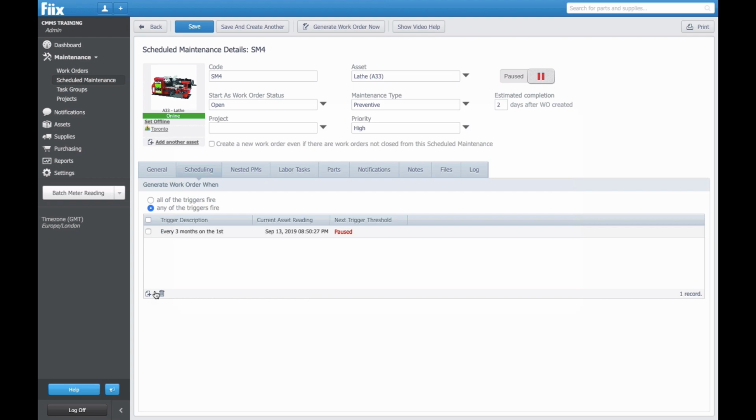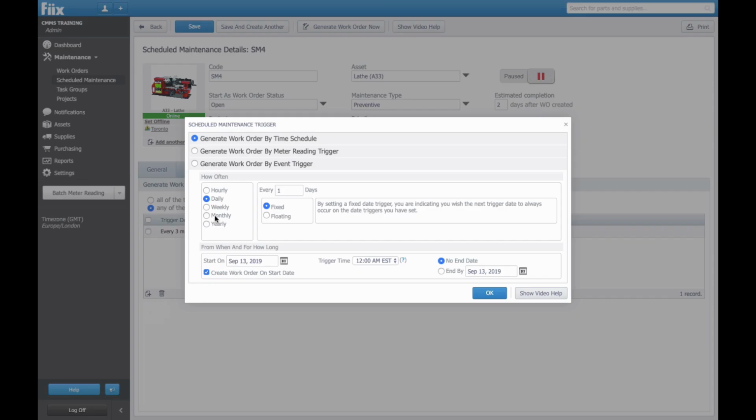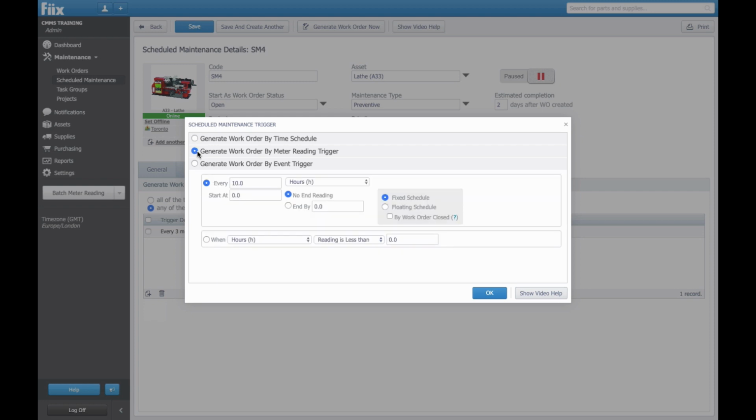The second type of trigger is a meter reading. I need this lathe to be serviced every 3 months or 1,200 production hours. I can select a meter reading trigger, which will create work orders based on changes to the meter readings for this asset. My lathe production hours change incrementally, so I select every 1,200 production hours.